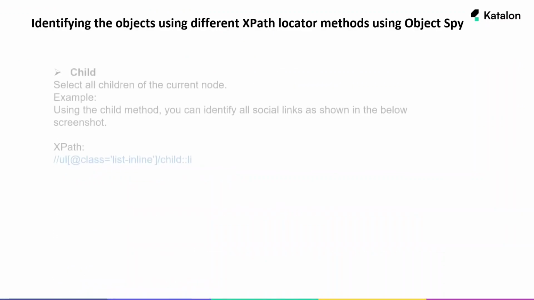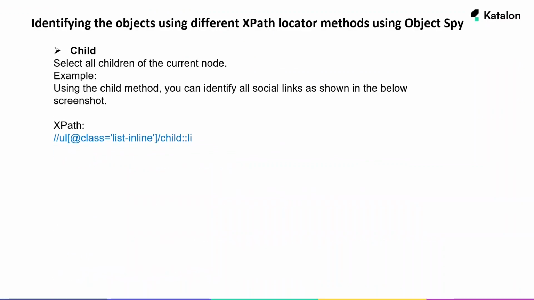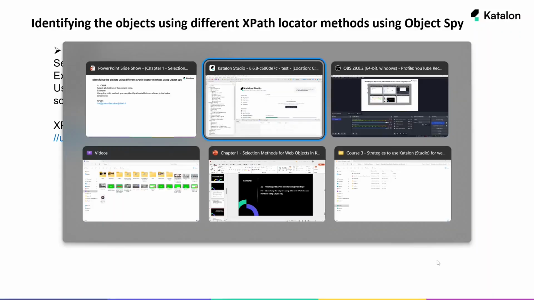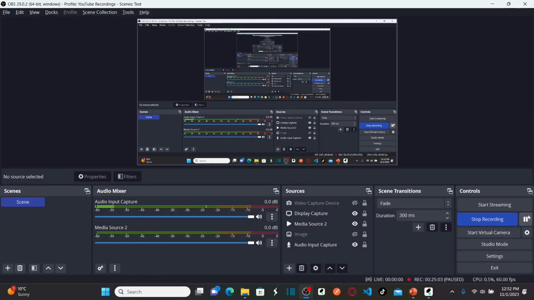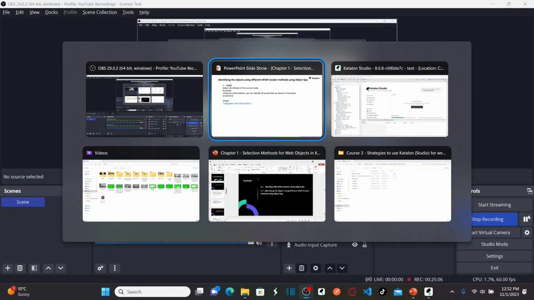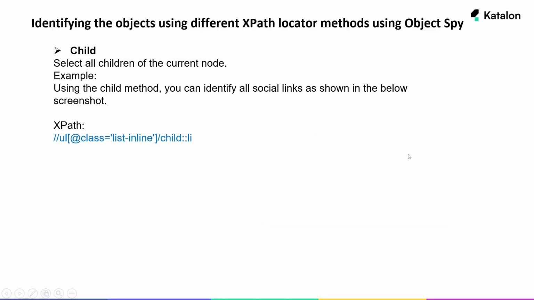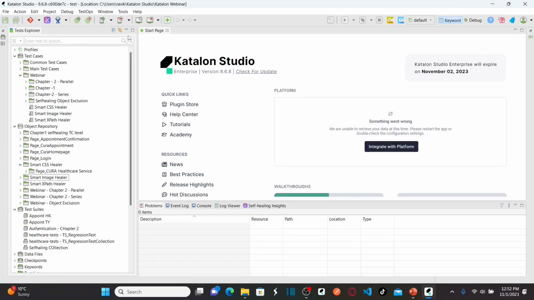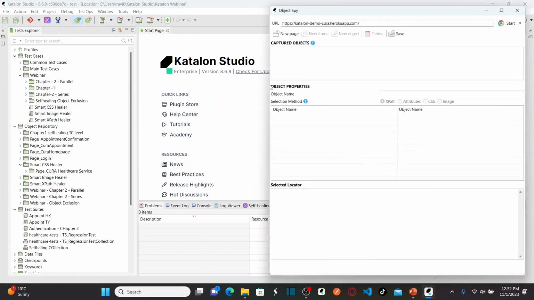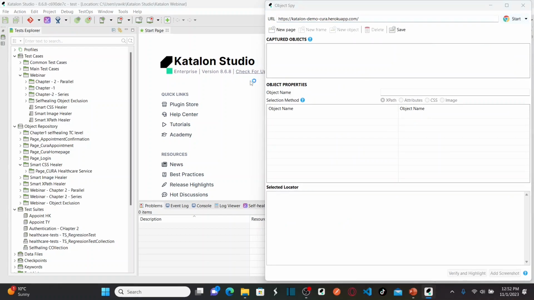Our next method is the child method. How can you identify the object by using the child method? Select all children of the current node. Example, using the child method, you can identify all social links as shown in the below screenshot. Let us go to Katalon. Here we are going to go to spy object and then start the browser.